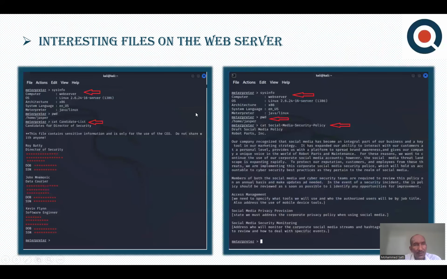Interesting files on the web server. This file I found on the web server has critical information. I masked the critical information to comply with the PII policy. The second file I found in this location is the social media security policy.